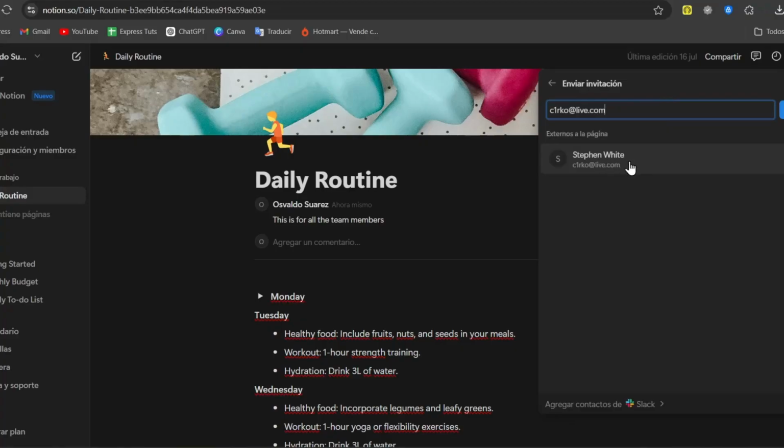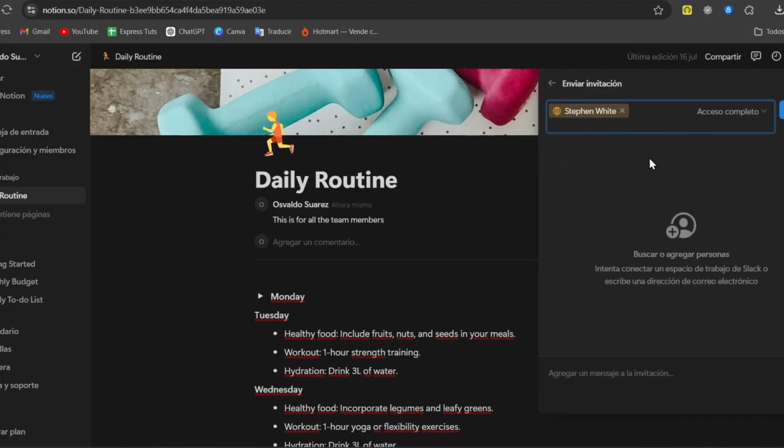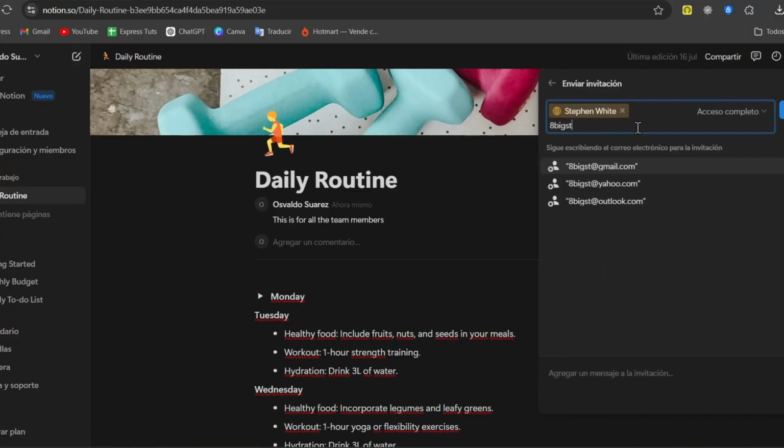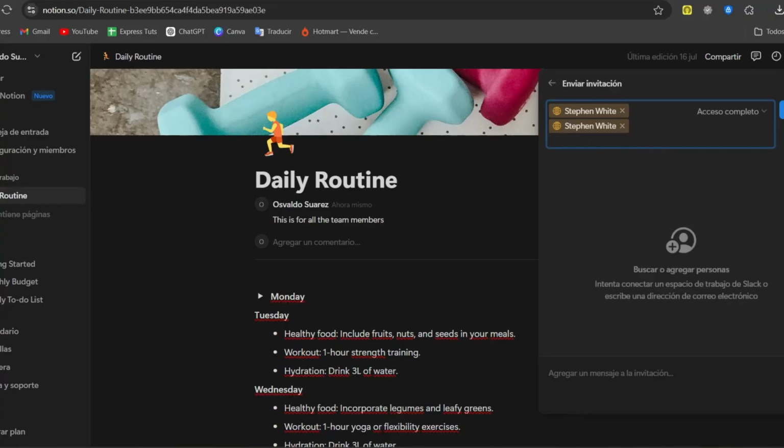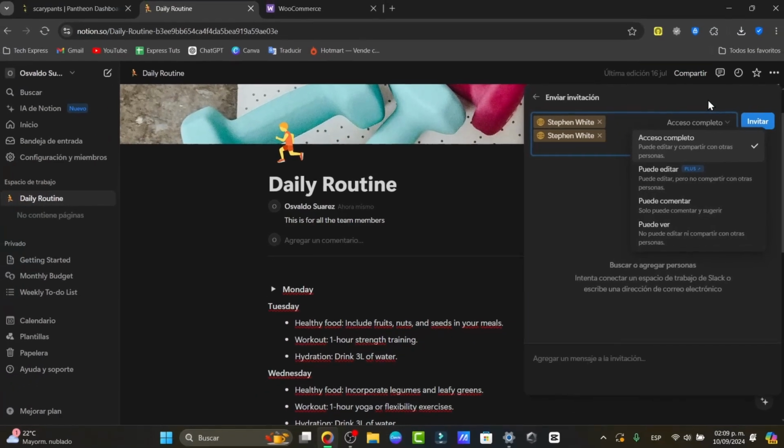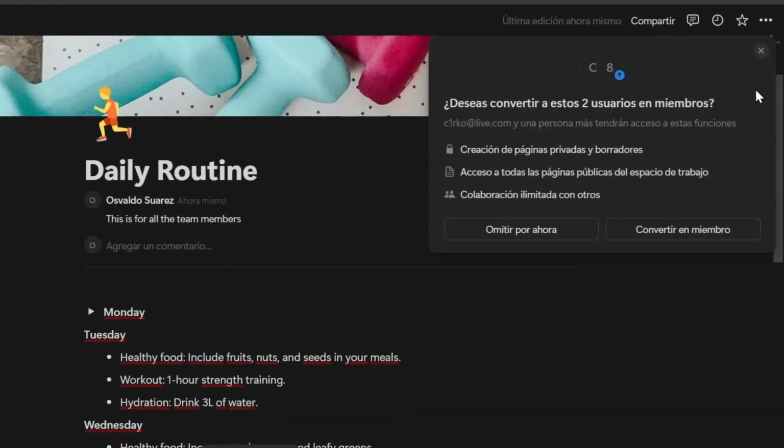In this case, here it is. Usually, if the person already has an account in Notion, they are going to appear here, and if not, I can just send the invitation right away. And do exactly the same thing with all the customers. So I select the Gmail address, and here you choose if they can edit, if they can comment, or if they can only view. In this case, I'm going to give them full access and send the invitation.